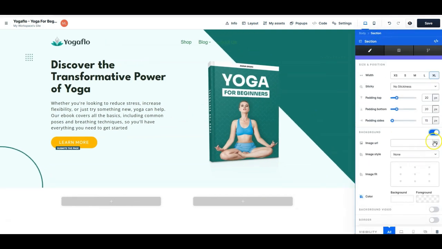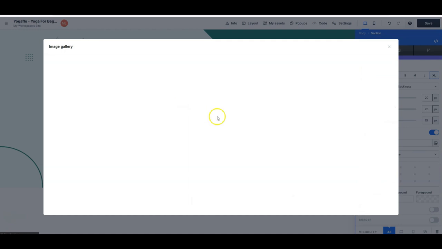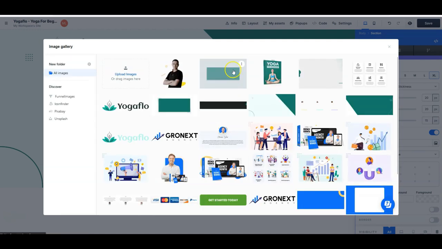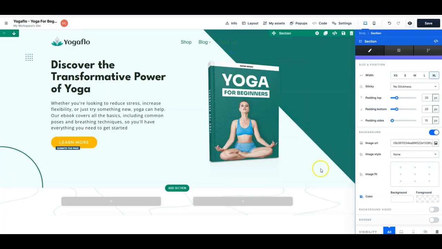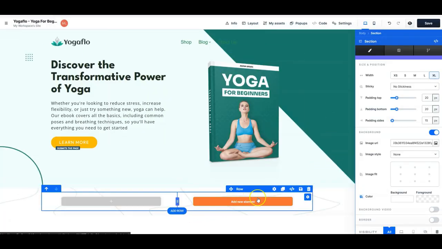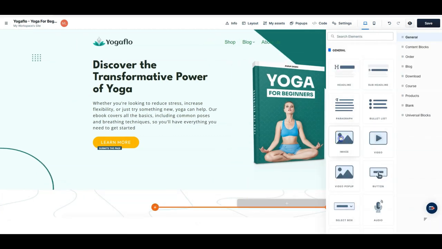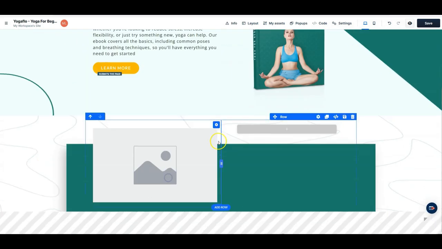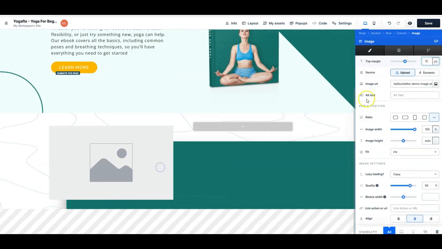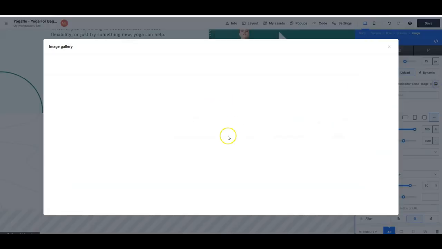Now I'm going to add a background for that entire section. I'm going to click on the image gallery, and then I will click this background, the one that we did on ClickDesigns. There you go. Now we could add elements right here. So first, I will add my first element, then I will choose the image placeholder. I will click on that, and then I will go back to my image library.